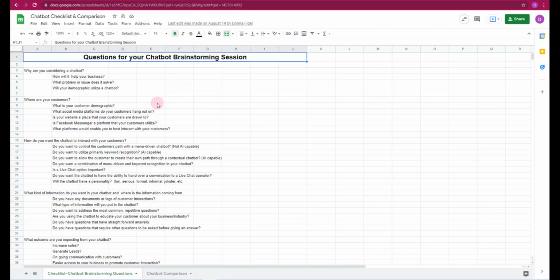Next, we went into a spreadsheet with a series of questions to start a brainstorming session, be that by yourself or with a team. And this helps you formulate the purpose of a chatbot and exactly what you wanted to put into the chatbot and how you wanted to direct your customer through the chatbot.